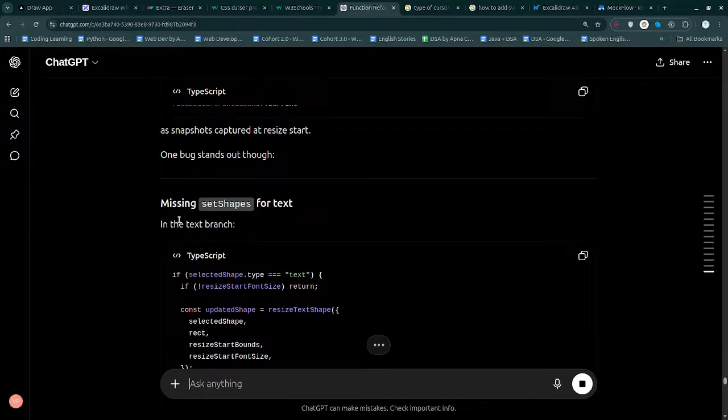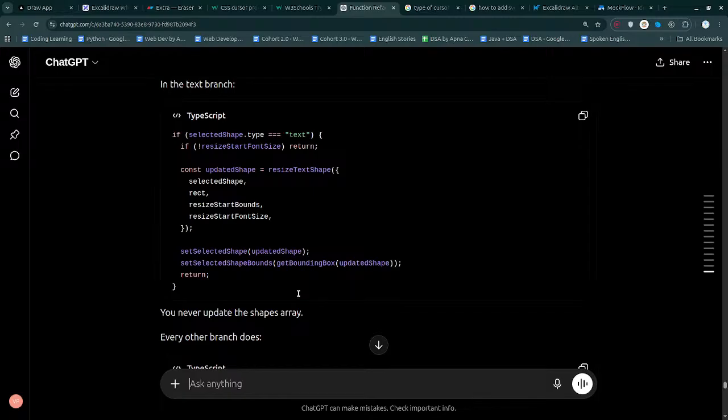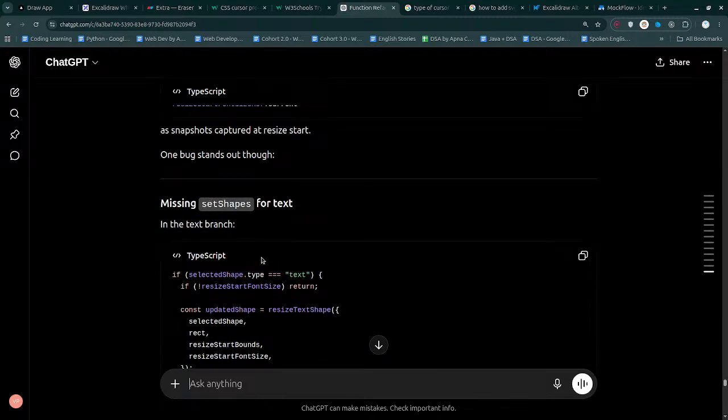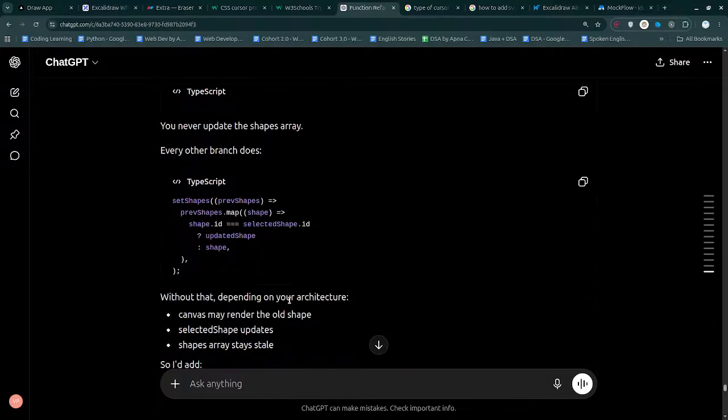One bug stands out, that is shapes. Why am I saying "arey yaar"? It said something: missing set shapes. We have to update the value like this.